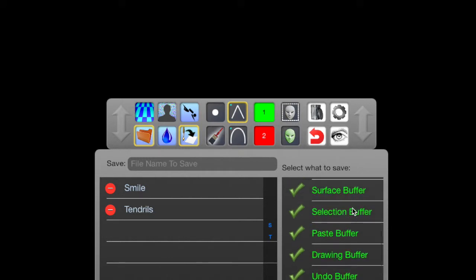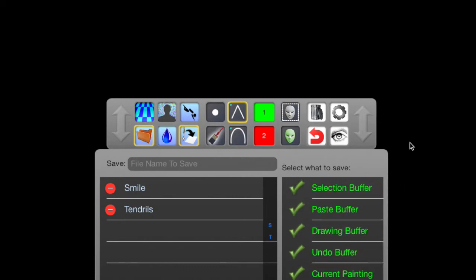Selection buffer is whatever you have created for your selection regions in the selection pane. Paste buffer is your copy and paste buffer from the selection pane. The drawing buffer is your drawing texture. And the undo buffer is whatever is most recently in your undo. And then finally you have your current painting, or actually your canvas. So you can see that we can actually specify exactly what we want to save.